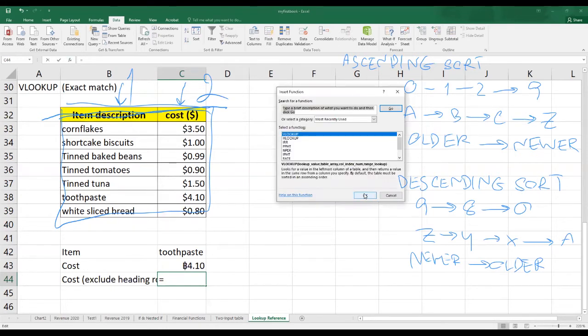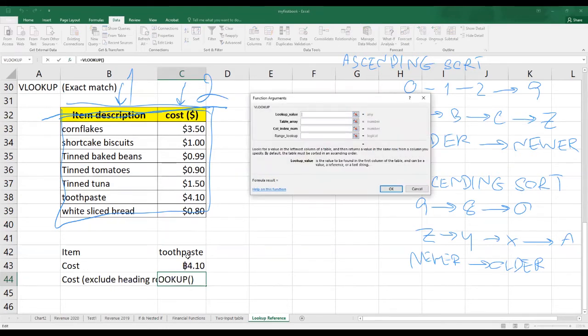For this VLOOKUP, the value is toothpaste. For the table array, in my case it is B33 to C39, so I exclude the heading here. I still want to know the cost. Cost is in column number 2. And range lookup is false.